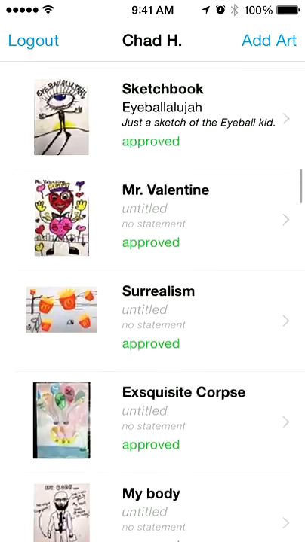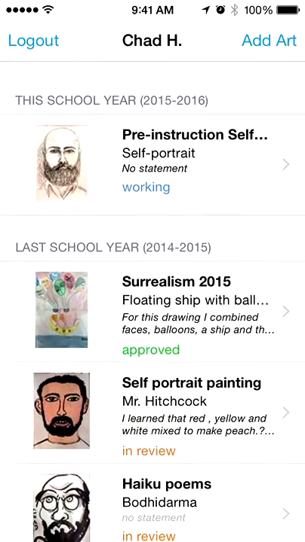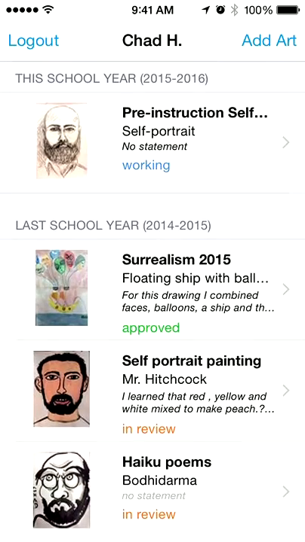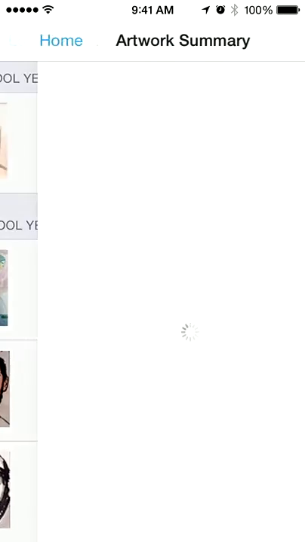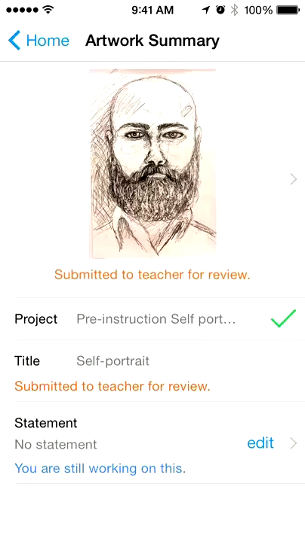Now I'm going to go back up to the top and show you some really neat things that you can do here. Of course, in the upper right hand corner there's a button for Add Art, and that's if you have a new artwork that you want to add. But let's say you've uploaded an artwork and you haven't quite finished all of your work. Well, you see right now on the screen there is a pre-instruction self-portrait, just like what you've been working on, that I've uploaded, and if I tap on it, you can see that it hasn't quite been approved.